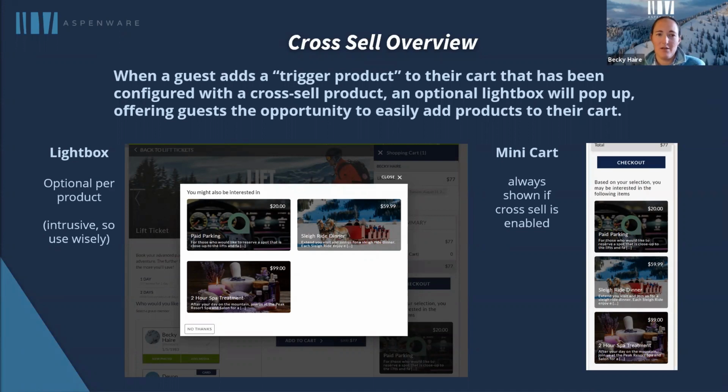So the lightbox can be intrusive. If the guest needs to add more product or attributes to their cart, the guest will have to click close or no thanks. Once more products are added to their cart, the lightbox will appear again, and you can customize how many times you want that lightbox to show. So think about the user experience. Is the lightbox appropriate, effective, or intrusive and a distraction?